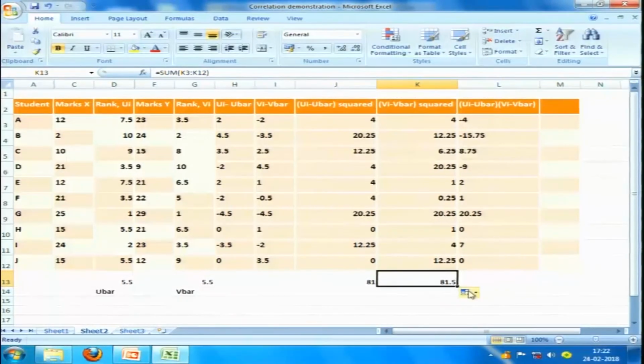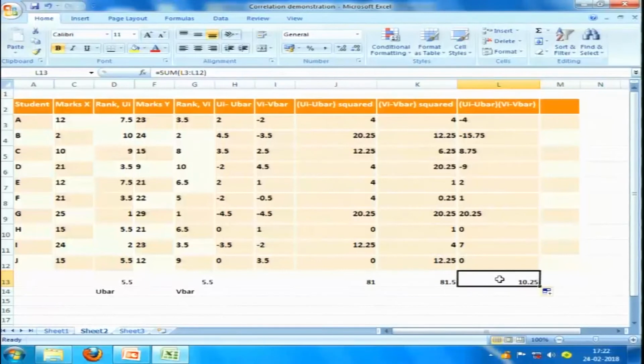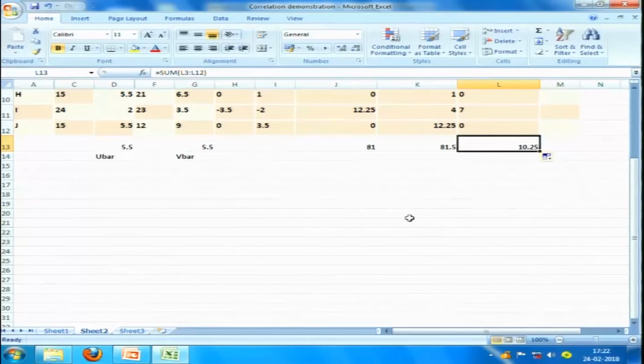So similarly, I can copy the formula here, it has taken the sum of Ui minus V bar. Since this value is positive, we will have a positive correlation. Now is the correlation strong, intermediate or weak, that we will see. This is for sure that the correlation would be positive. Now let us see the direction of the correlation.